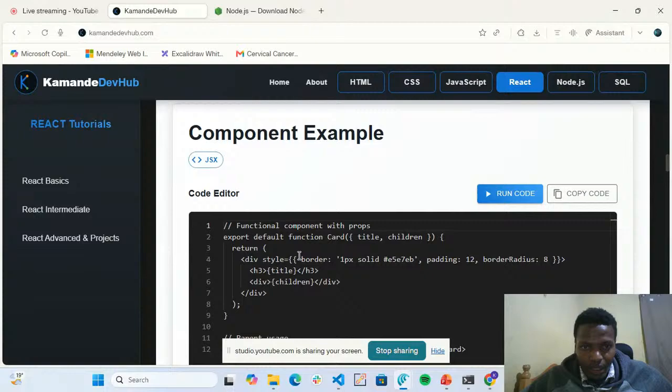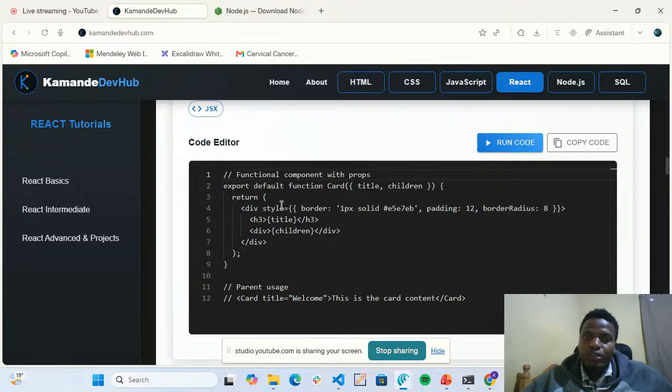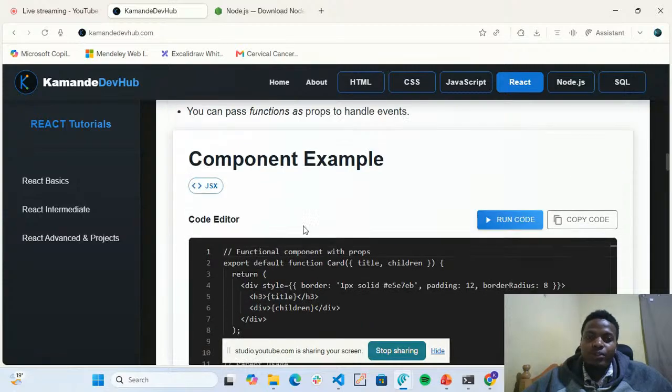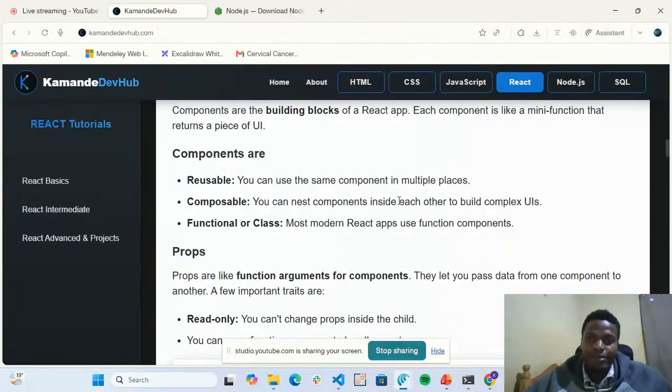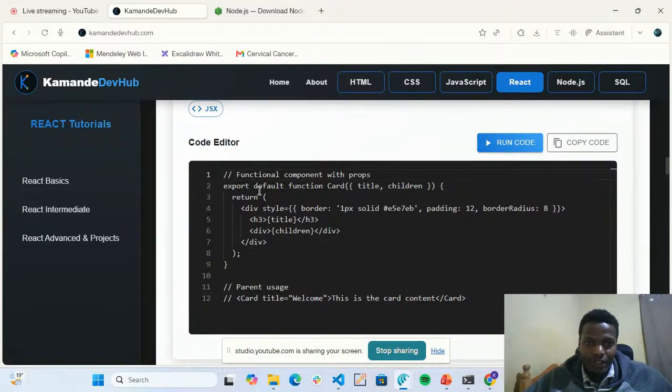Okay, so we have an example here of a functional component with props. We've said these props are like arguments to a function. So for example, we have these functional components which export default function Card, which has props for title and children. We'll see what these children return.